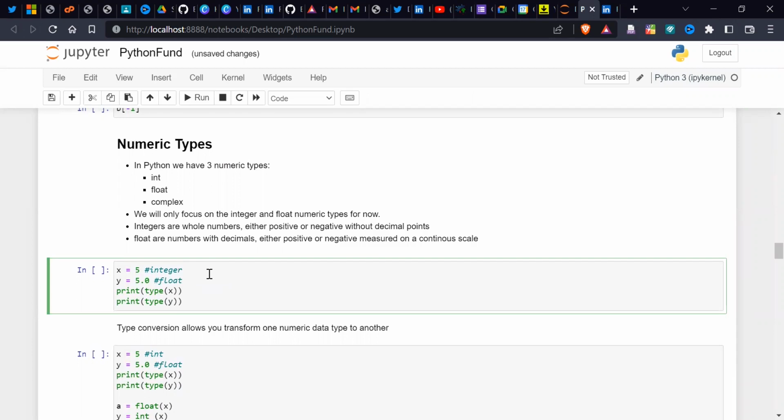So integers are actually whole numbers. These are non-decimal numbers, numbers without decimal points, and they are either positive or negative. An integer is like numbers on a counting scale: 1, 2, 3, 4, and so on. These are integers. They don't have decimal points. While floats are actually the opposite of integers. These are either negative or positive, but they are on a continuous scale and they have decimal points. So this is what makes an integer and a float different.